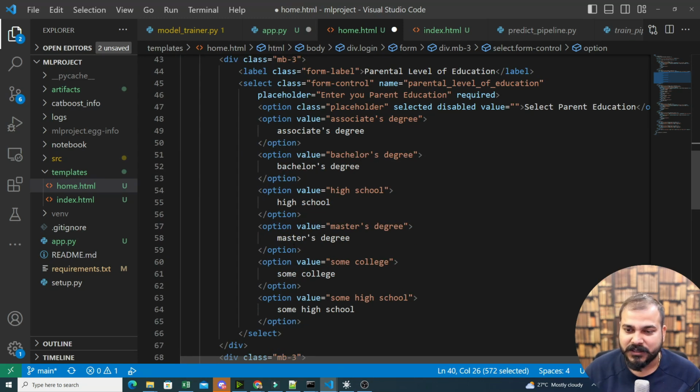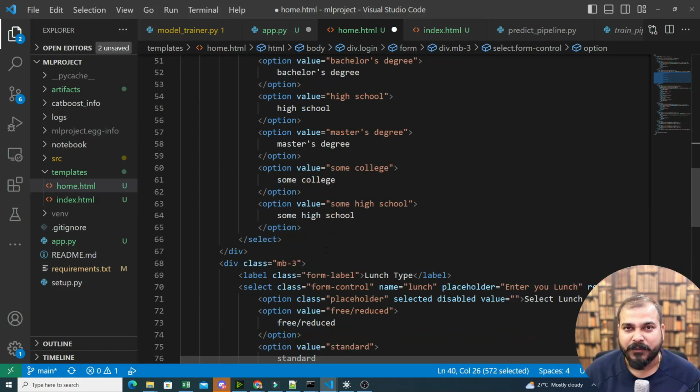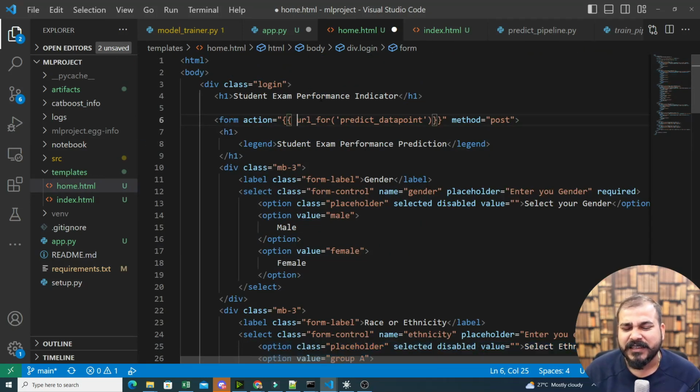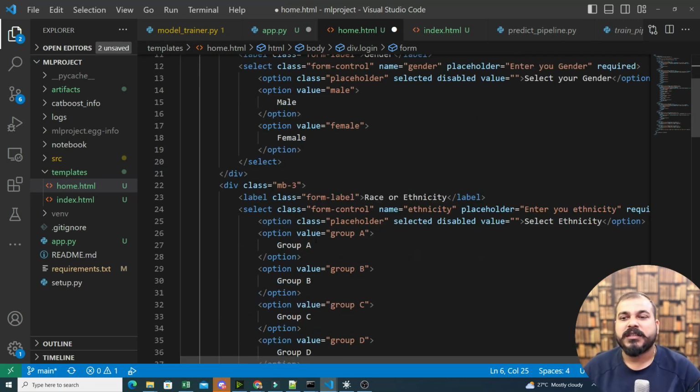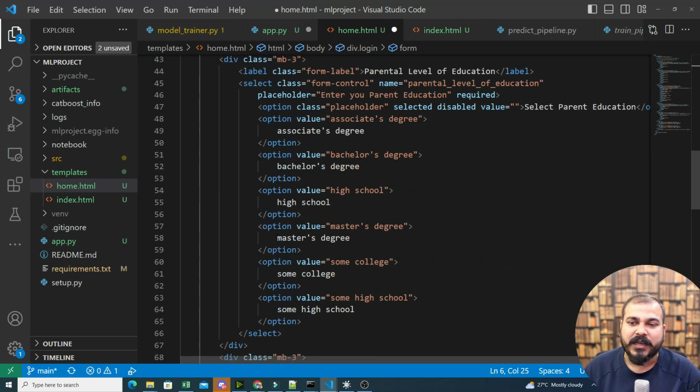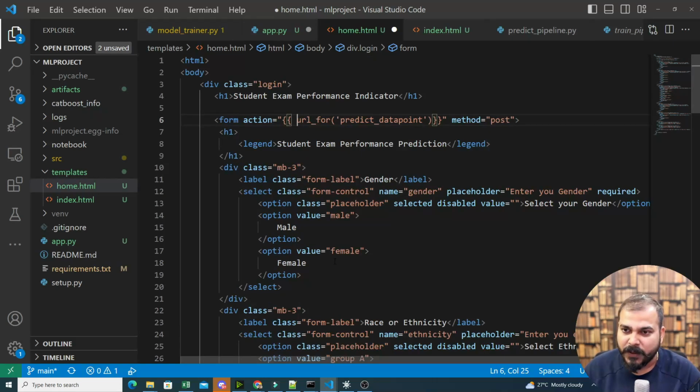In the dropdown, I've just written that particular code in the HTML. Not that difficult. Just by seeing the output, you'll be able to understand it. For right now, this home.html is a simple HTML file which has all the data available over here. Now, two things that you need to do over here.